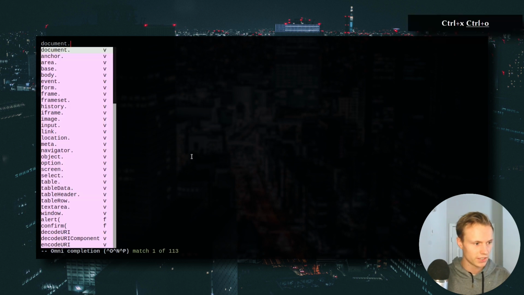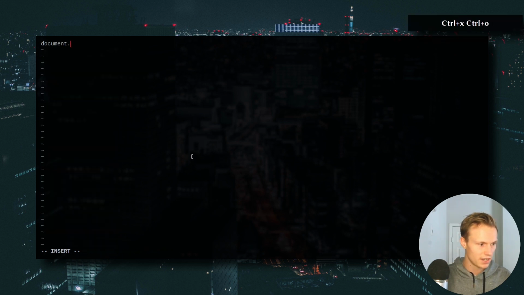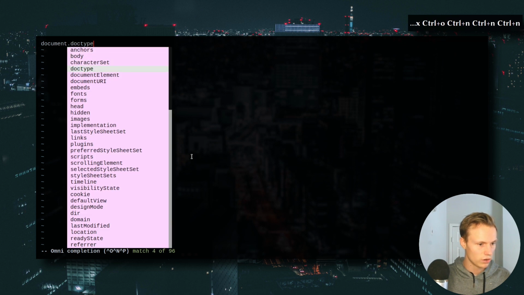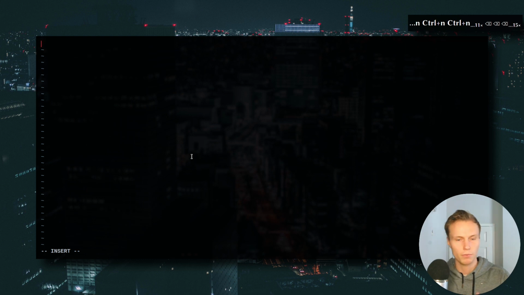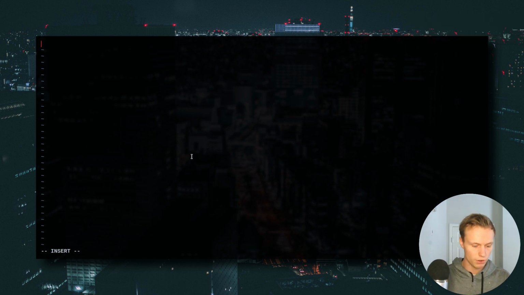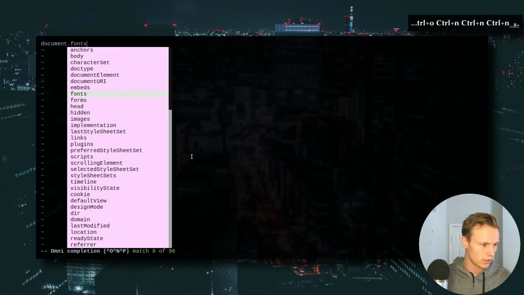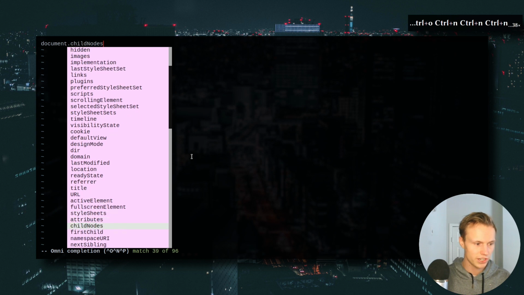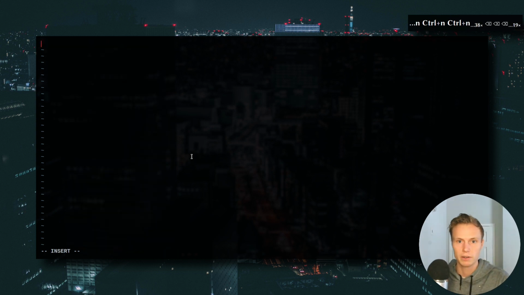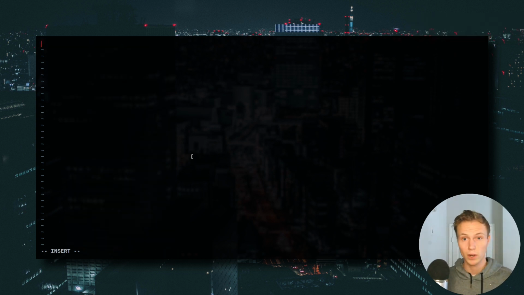So now when I do Control X, Control N, it will give me something like document. I can do Control X, Control N again, or Control X, Control O to get the Omni completion, and it's pretty powerful, pretty effective, and it gives you some pretty general stuff. So we could do doc, Control X, Control N, or Control X, Control O, and it will give us a bunch of other completions. Pretty powerful if you're working with JavaScript, but some things, like I said before, like C, are not quite as nice to work with.